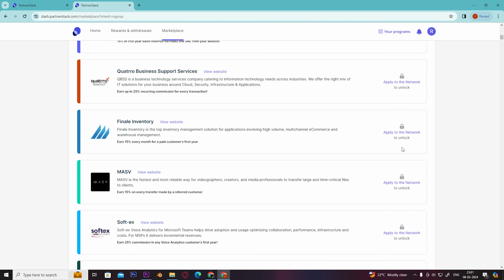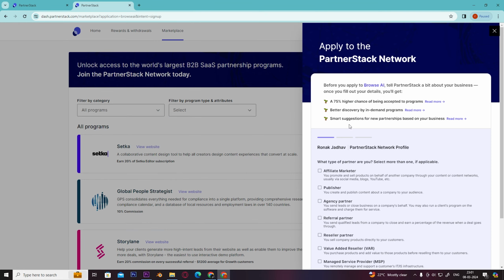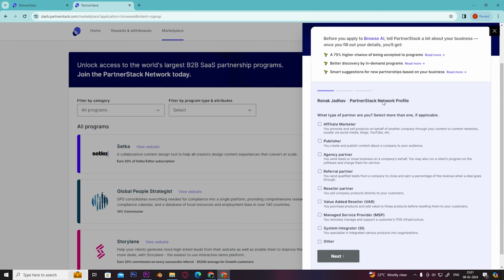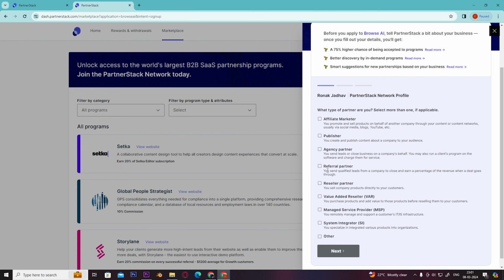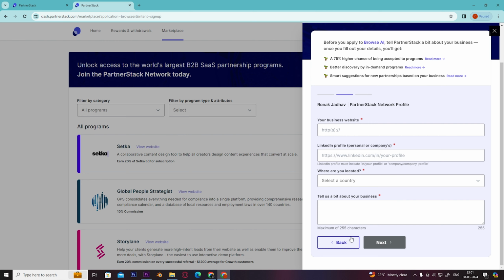To apply to any affiliate program, you simply have to go on the right hand side and click on Apply to the Network. Like here, let's click Apply to the Network. This box will open. You have to tell PartnerStack what type of partner you want to become. There are options that you have to choose. Choose one of those and click on Next.